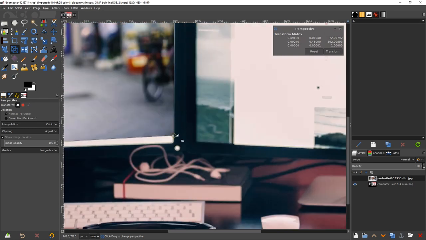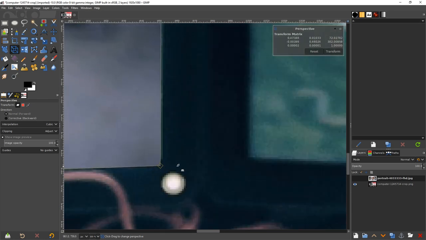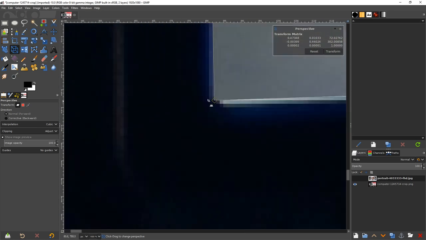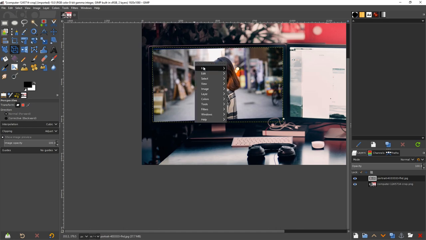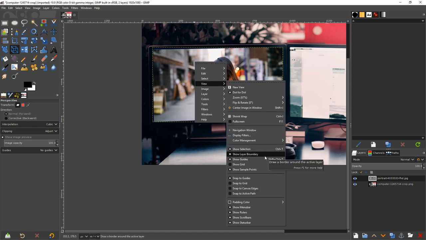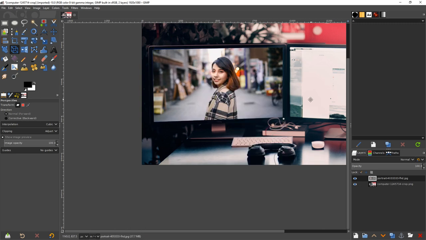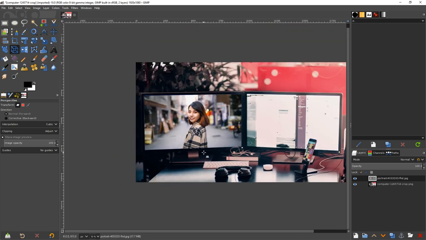So just adjust these corners. And once you are done, all you gotta do is hit that transform button at the top right. And you're done. Now you can right click and go to view, show layer boundary to get rid of these yellow lines. And enjoy your work.